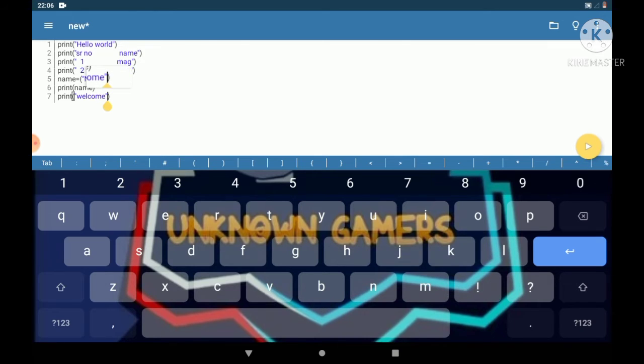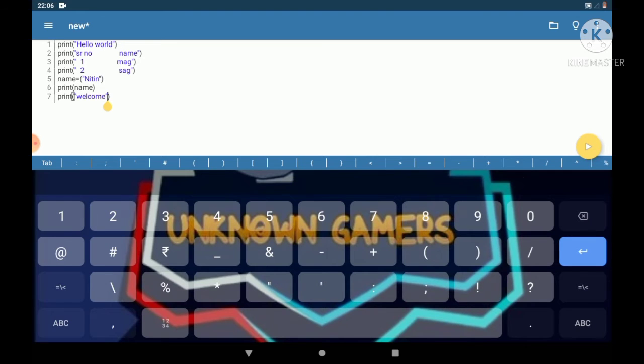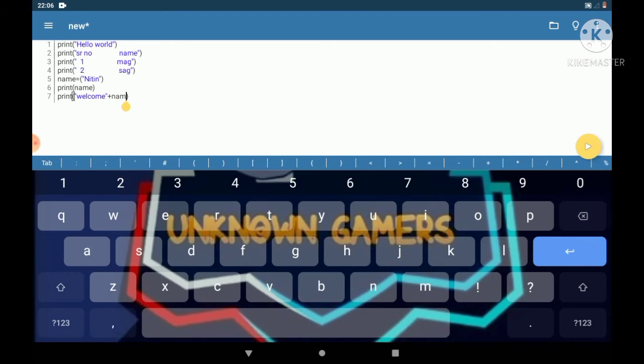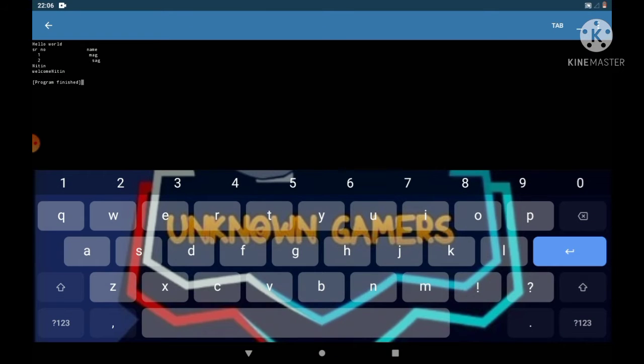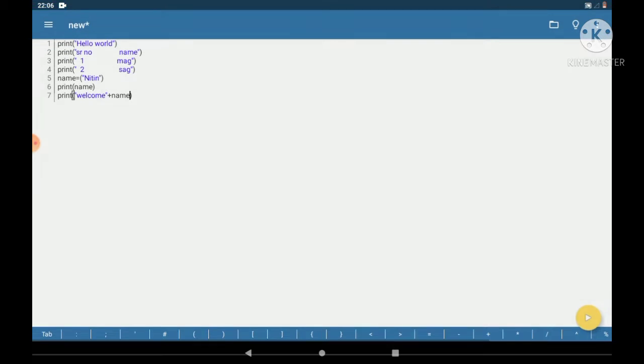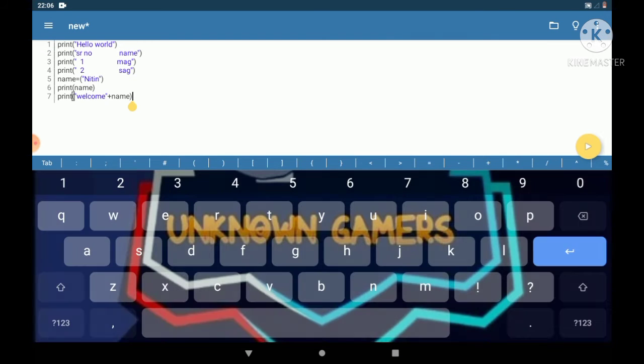Whatever name we have put, we add plus name. This we do not put in double quotes or single quotes, no quotes, only the single name. See, welcome Nitin. Whatever the name will be, it will print the name. So that was the print statement.